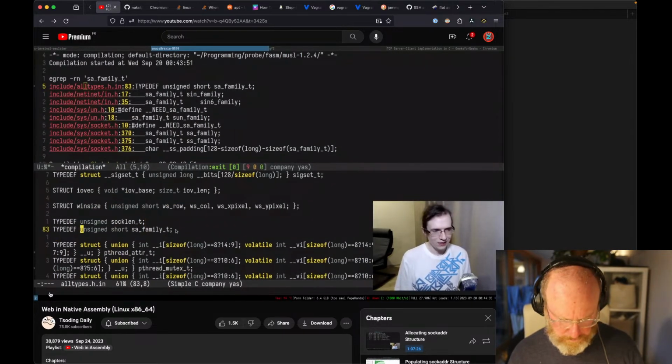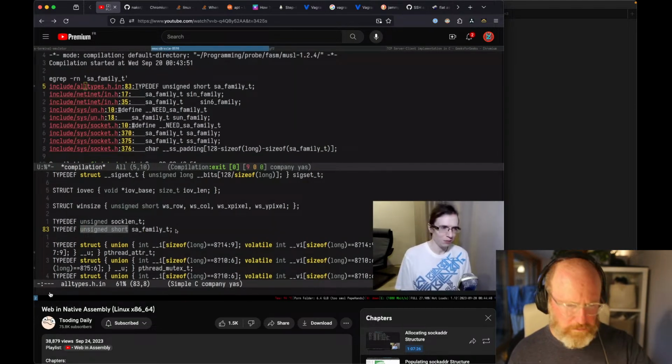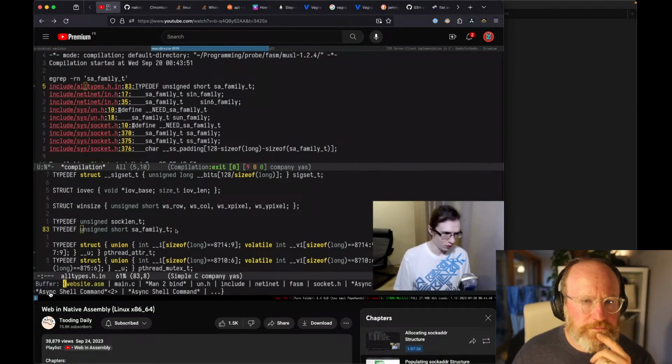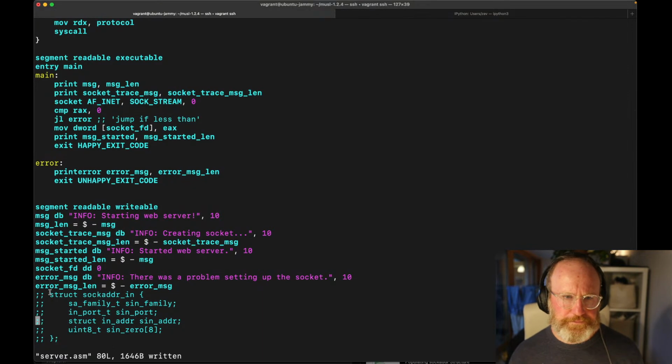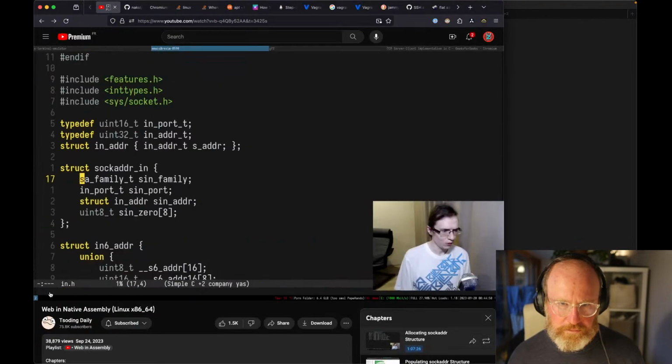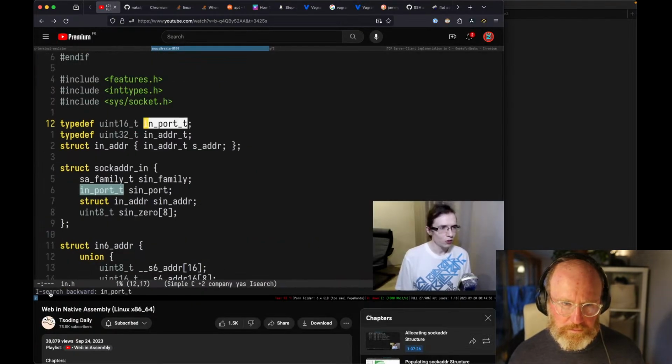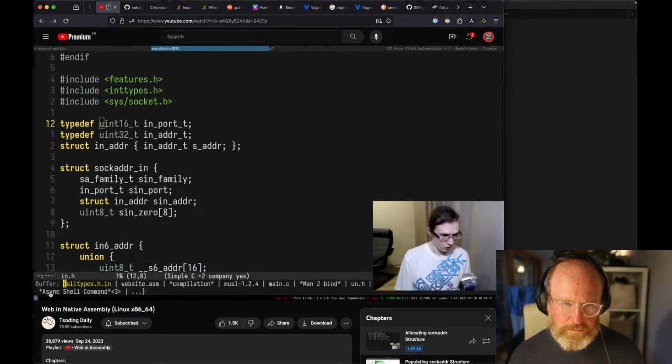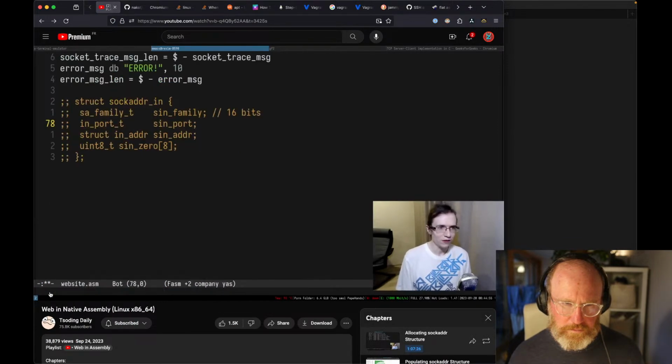So short is unsigned short, so that means it's 16 bits, right? This is what we know. So this is basically 16 bits. Cool. The next thing is in.h, in_port_t, another 16 bits, right? So all of them are essentially 16 bits.